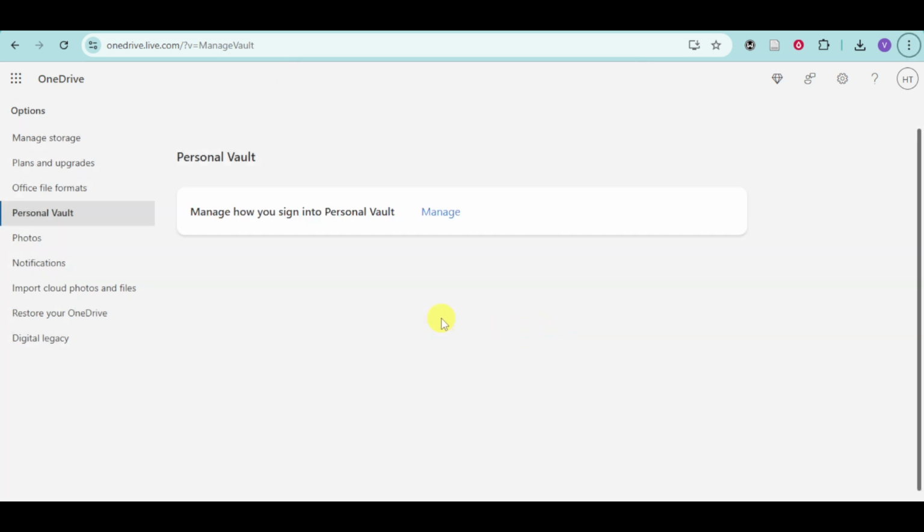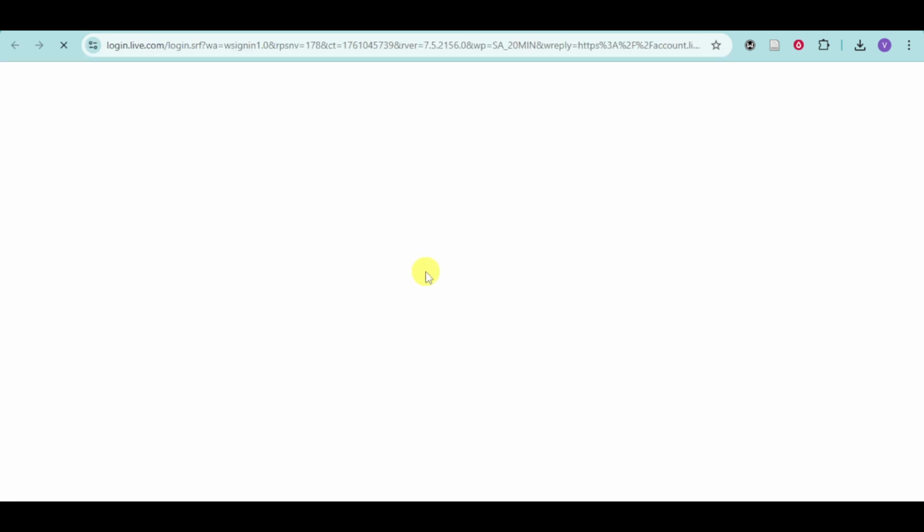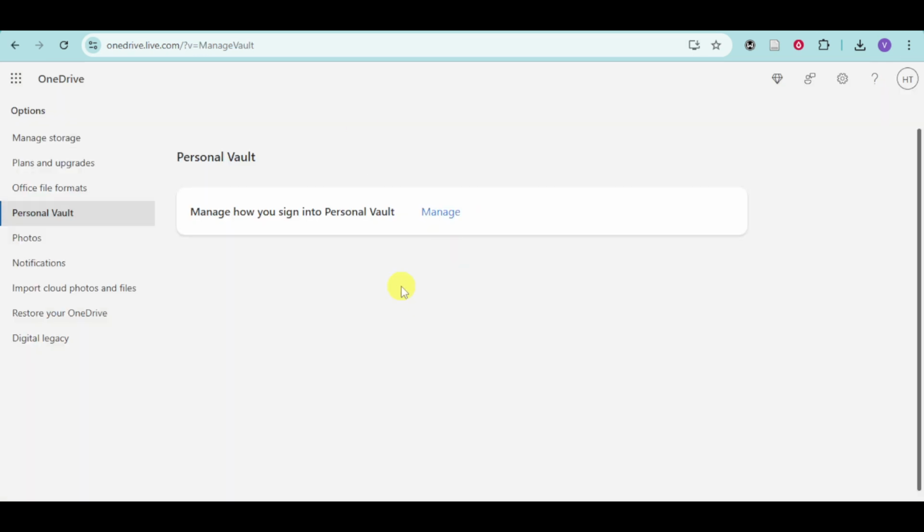Once you have verified your identity, you can find right here different settings. Click on this manage option and this will open this new one. You should also find right here an option to disable it altogether. So from there, make sure to disable it.